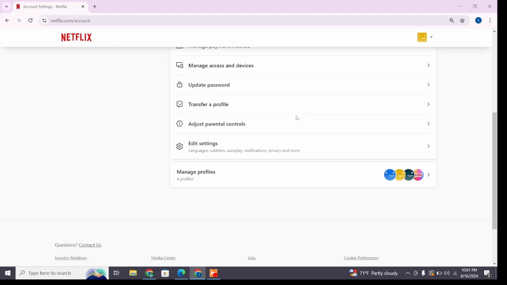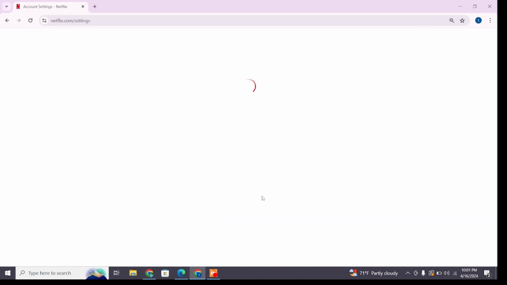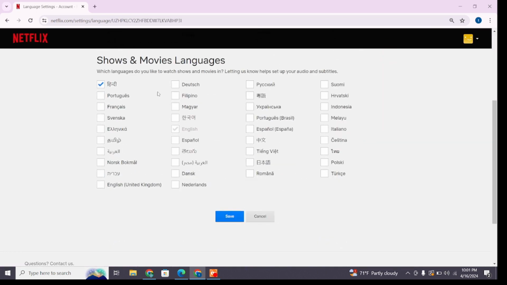Here scroll down and under quick links, you will find edit setting option. Click on this option. Within it, under preferences section, you will find language option. Simply click on this language option and now here scroll down. As you can see here, currently it is set to Hindi.